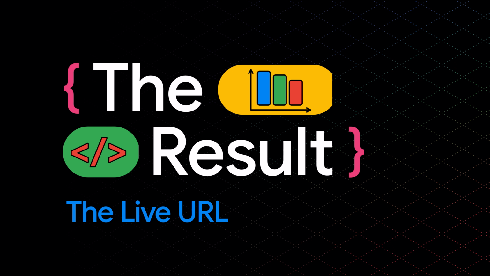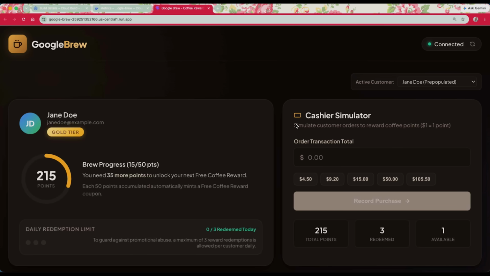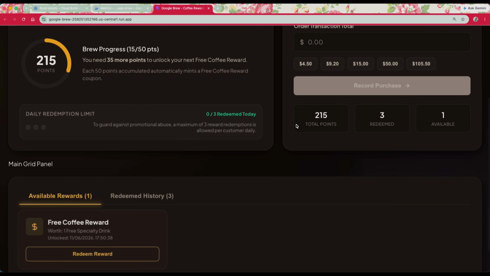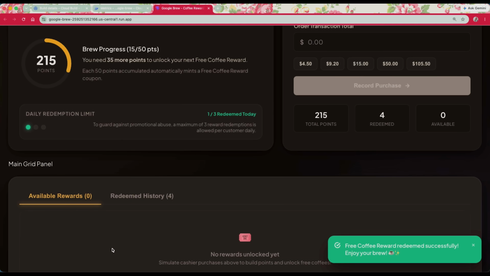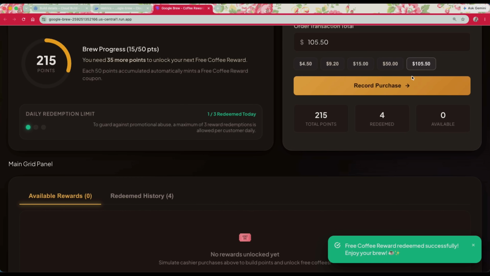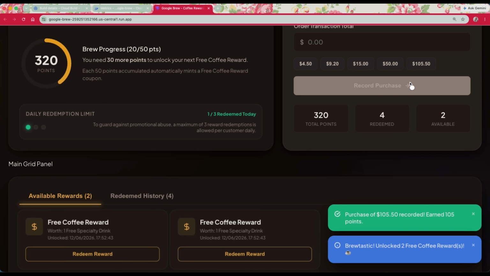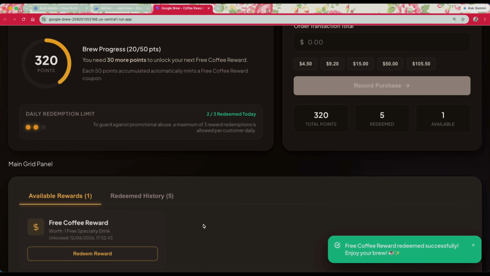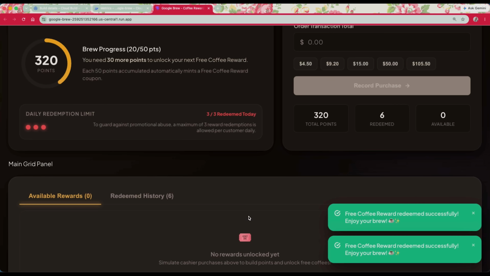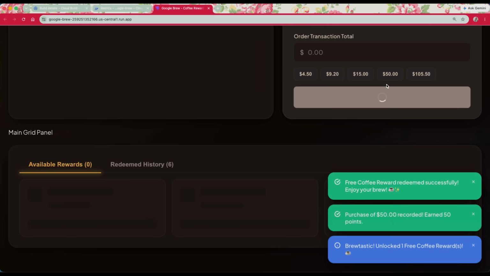Let's open it. Our Google Brew now has a URL. Yes, it is in production. We've got Jain Doe initiated with some points. She has 1 free coffee reward. Let's redeem that and let's buy her the costliest coffee. And that gives her 2 more rewards and we claim all of them and maybe another purchase.